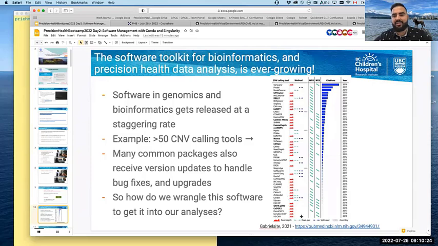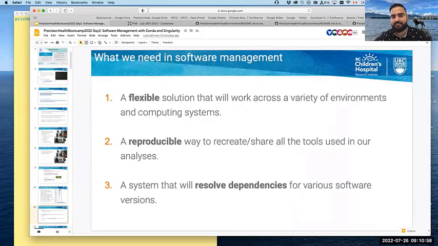This here is just a list of tools that call copy number variants from DNA sequencing, whether it's exome or genome sequencing. And you can see these all in the past 5 to 10 years, there's already over 50 different tools, some with thousands of citations. Another issue is that many common packages might receive version updates to handle things like bug fixes or software improvements and upgrades. So the question is, how do we wrangle this software to get it into our analysis?